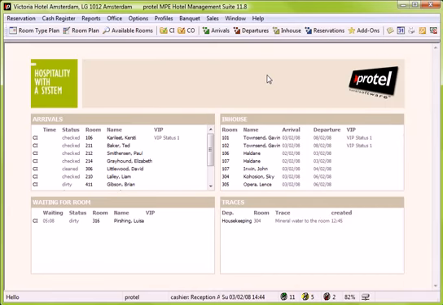Welcome to this excursion into the protel world. In this tutorial, I'd like to introduce the room plan and show you how to make room reservations quickly and easily. This is probably the simplest and most convenient reservation method for smaller hotels.